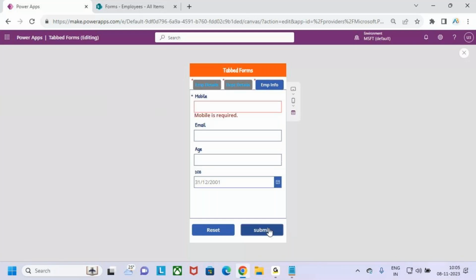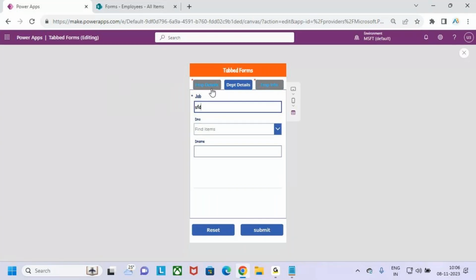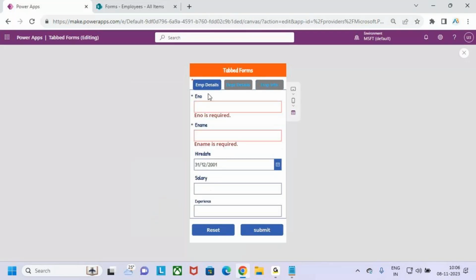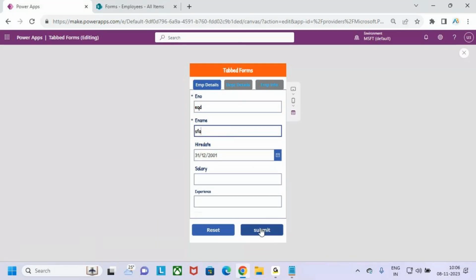By default, if you go and submit it, it will display in which tab you have the error messages. You can go to the tab, you can fill some details. Automatically, that error message will be gone. Here also, you can go and keep something. That error message will be gone. Here also, you can go and keep something. That error message will be disabled. If you go and submit the data, that data is going to be submitted to the data sources.